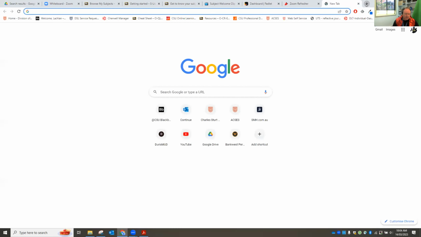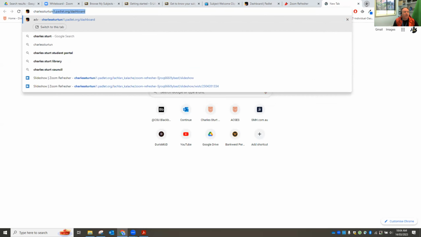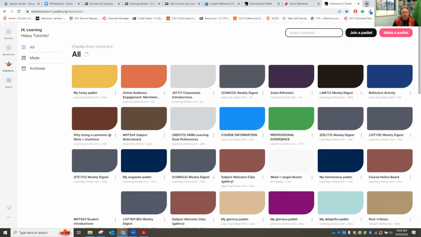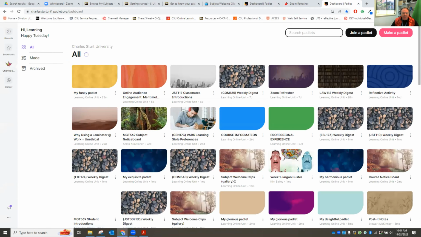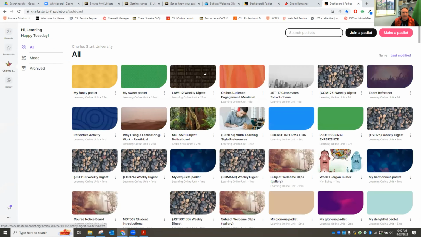And it all happens at CSU starting at this address, charlessturt.uni1.padlet.org. And that's where we create our Padlets from. Now, if you don't have a Padlet account, getting hold of one is really simple. You simply need to send an email to padlet@csu.edu.au and provide your details and that you would like an account set up. And that process happens very, very quickly. And then you'll be able to come to this address, charlessturt.uni1.padlet.org, and you'll be able to start creating your own Padlets.